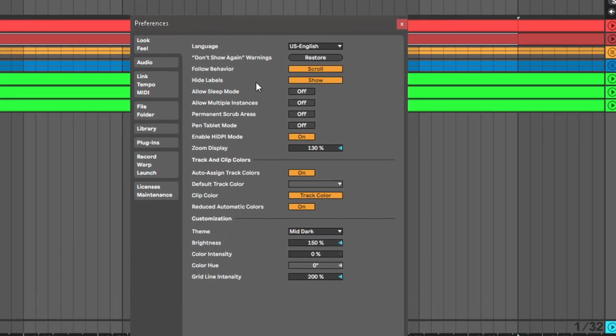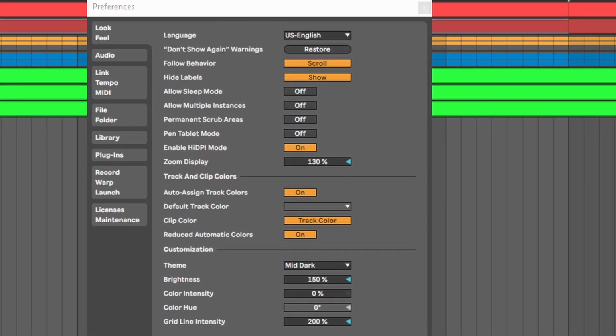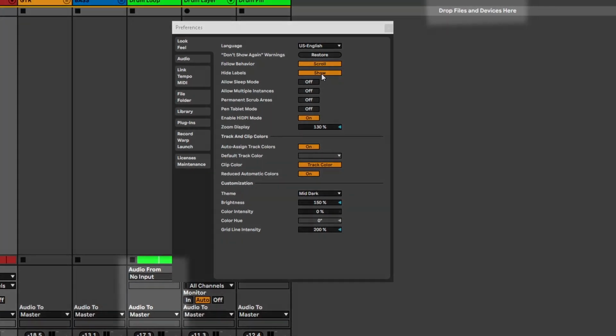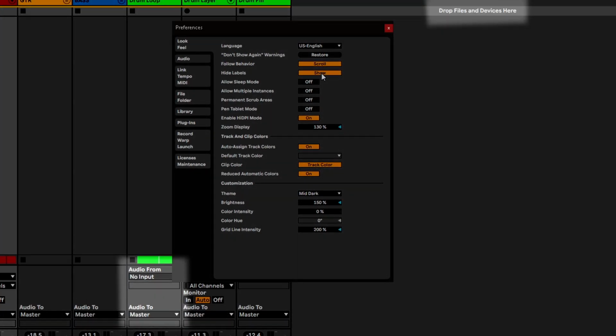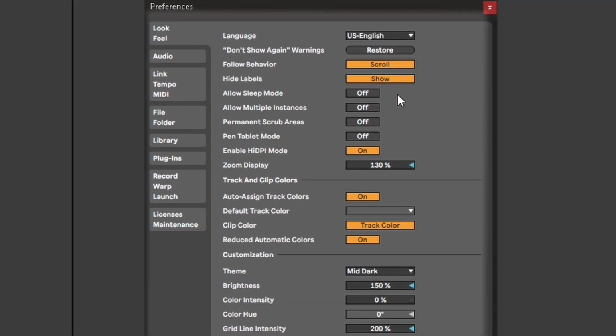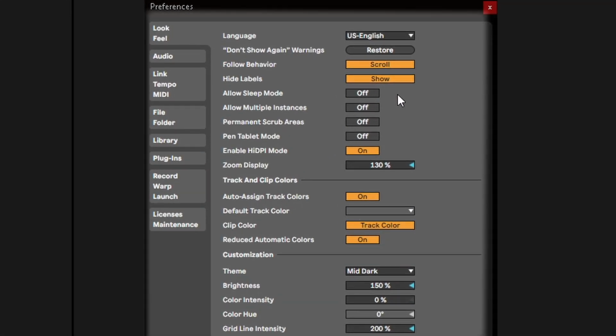Moving on, we have the Hide Labels option, and this is most prevalent in the session view. So if we go ahead and select to Hide Labels, some of the labels here, such as drop files and devices, as well as the outputs and input options, will be hidden. Allow Sleep Mode, if enabled, will actually allow your computer to sleep based on your system settings. With this option disabled, Live will keep your computer running so long as it is open.